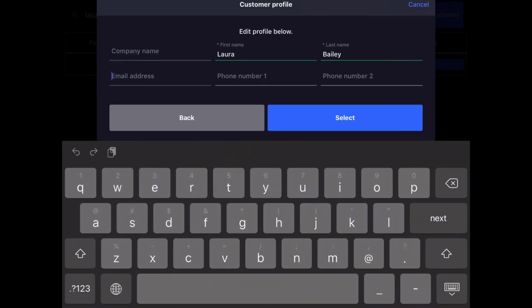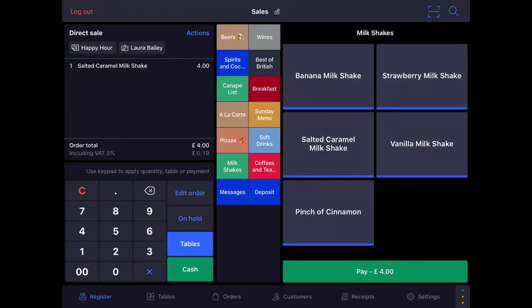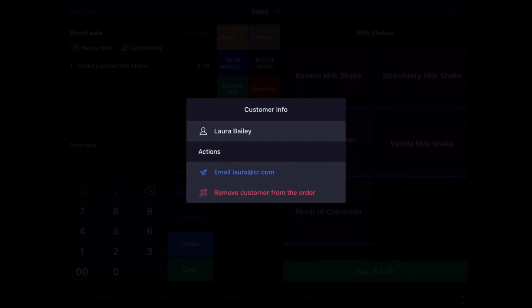Here we can enter in her email address, and then tap select. And if you tap on the customer's name, you can see here that the email address has in fact been saved.